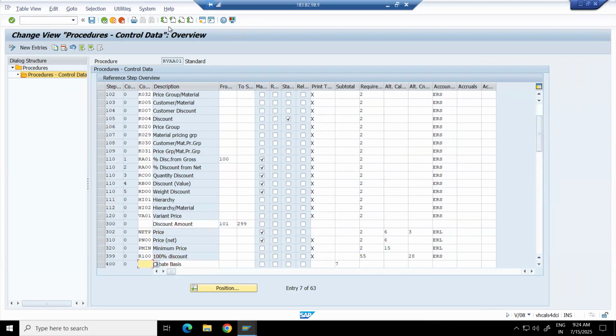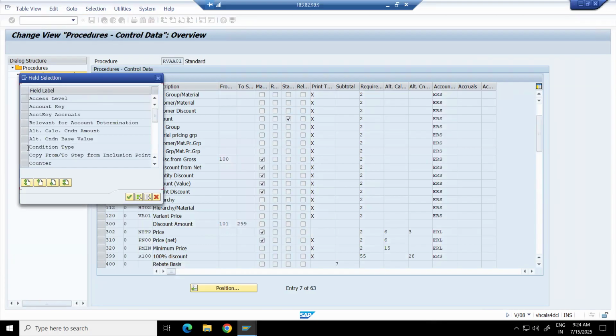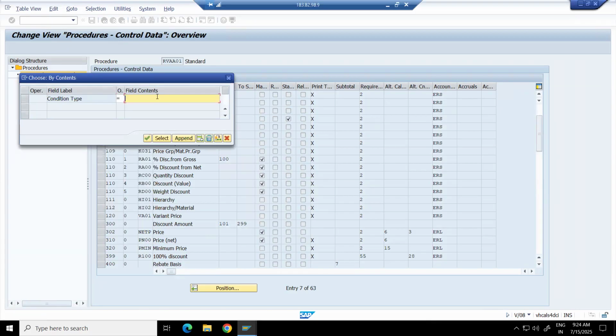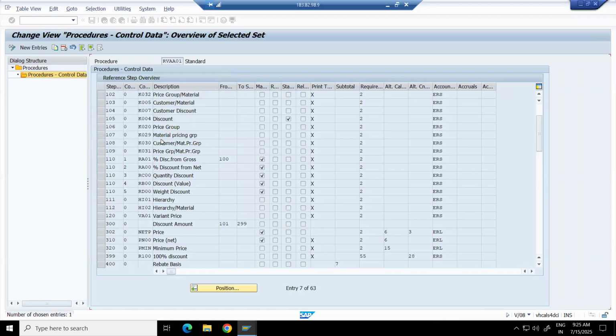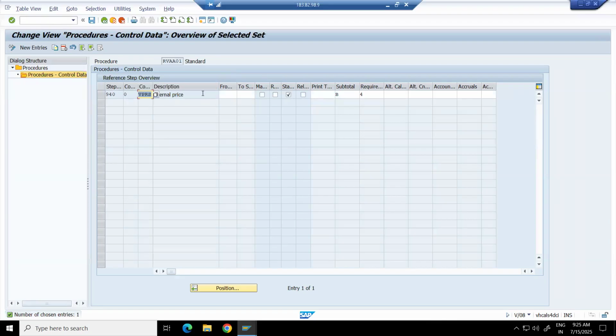See, there is another way you can search for that VPRS condition directly. Go to the select option, click on by content. Here you can search for the condition type. Continue, and here write down VPRS. Hit enter and click on select option. See, we found this one, right? VPRS condition. Now you can see the VPRS condition subtotal is B.